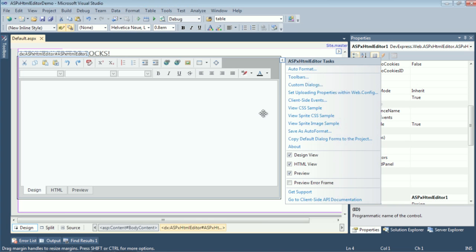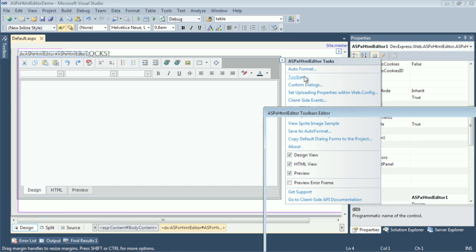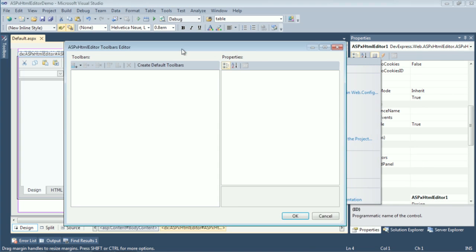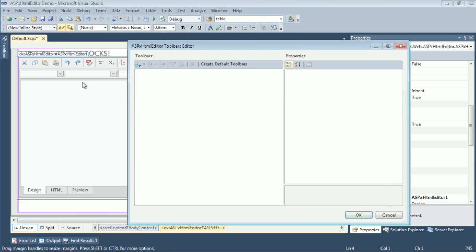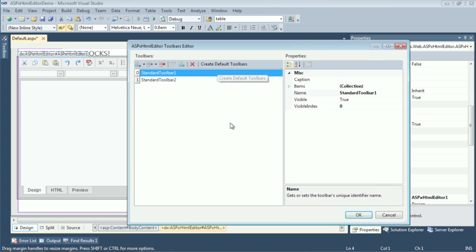The reason we don't create them by default is that we're now using our HTTP handler, because in the most common scenarios, people just want to use the HTML editor with the standard toolbars directly as they are, so there's no need to create them by default. I'll click Toolbars here from the Smart tag. You can also get to it from the Properties menu. Now, in this toolbar editor, when you want to add or edit any of the standard toolbars, the first thing you want to do is definitely create the default toolbars.